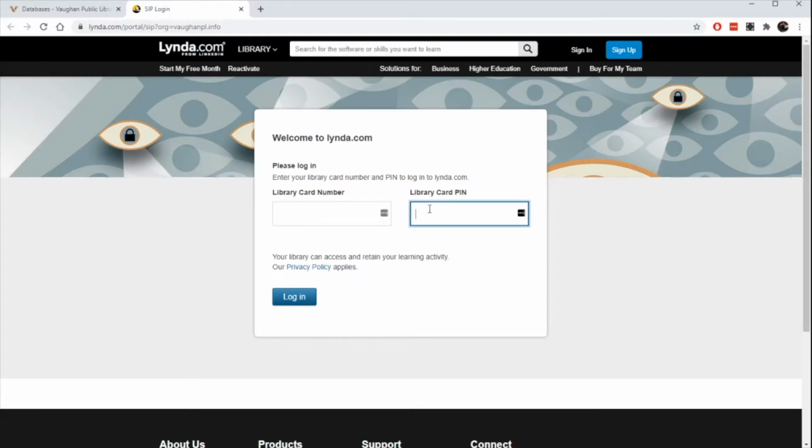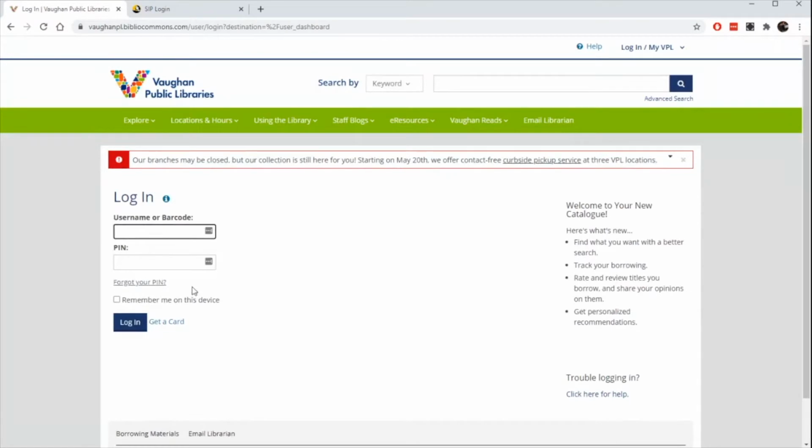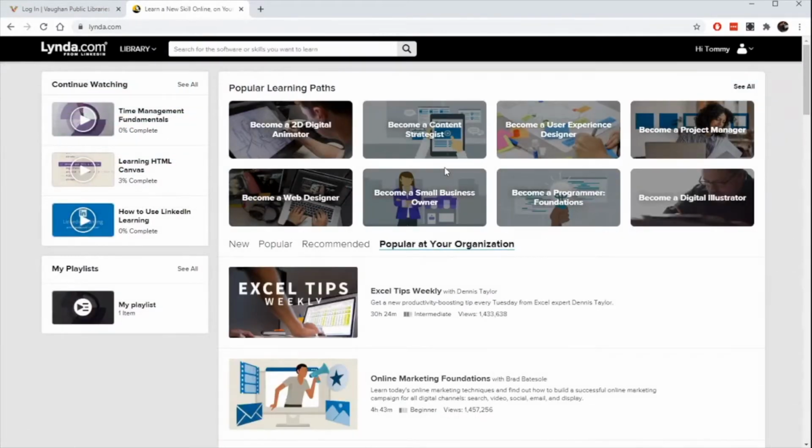If you happen to have forgotten your library card PIN, not a problem. If you go back over to the library website and click on My Account, there's a little button here called Forgot Your PIN, and with this and some information we can reset your PIN, and then you can use that new PIN to log in over here on Lynda.com. So once these two fields are populated, you'll go ahead and click on the login button right here, and you're off to the races. Once you've logged into the Lynda.com website, you'll be presented with the home screen.